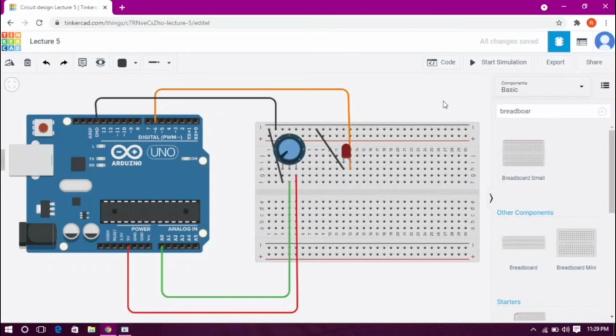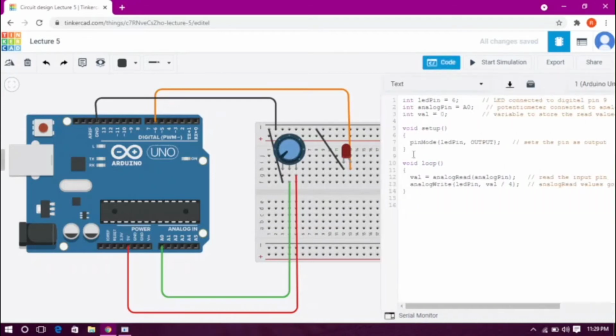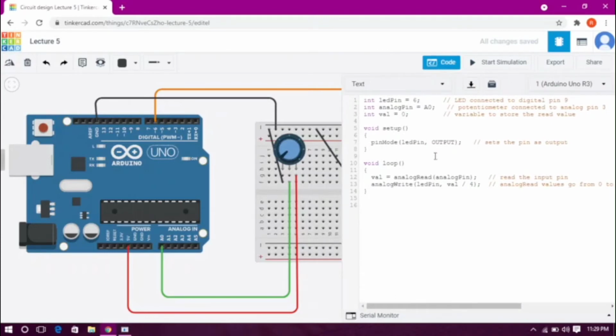Now I will show you the code, how we have to write it. It would take time if I write the code now, so I have already written it over here. If you don't know how to write this type of code, basically the embedded C language, just comment it down.